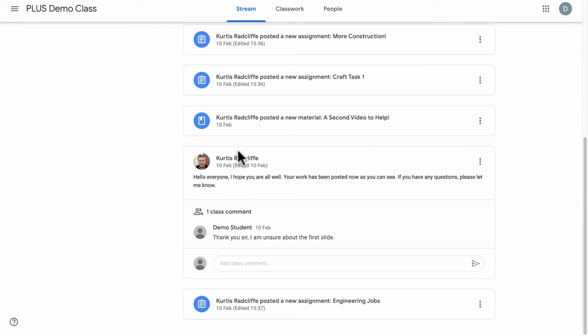If we scroll down the page, you'll notice the teacher, Curtis, which is me, has already written a comment to the class saying, "Hello everyone, I hope you are well. Your work has been posted now, as you can see. If you have any questions, please let me know." The student has been able to reply and written, "Thank you sir, I'm unsure about the first slide." You can add more comments by clicking here and typing a comment here. And then pressing the triangle on the right hand side, meaning post or send.